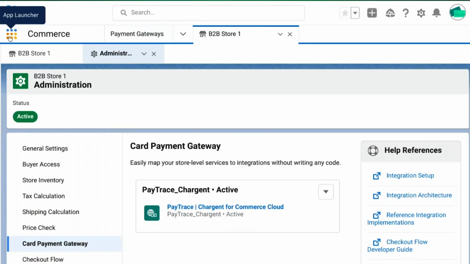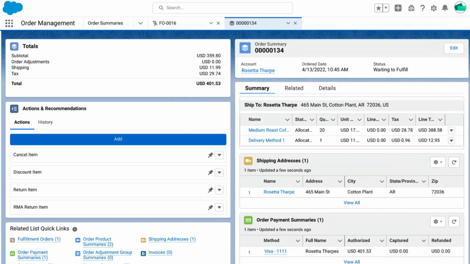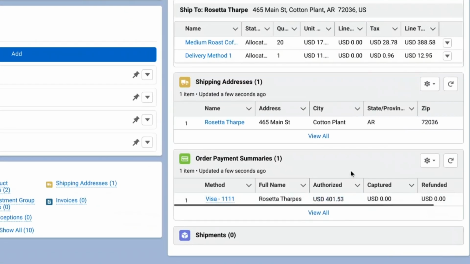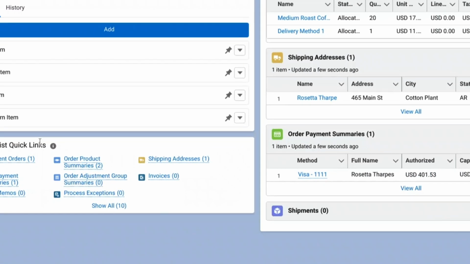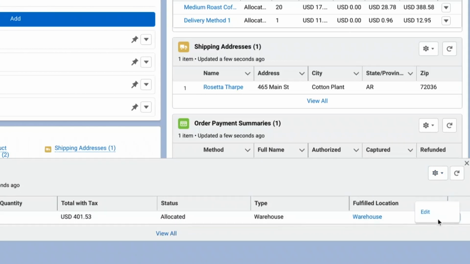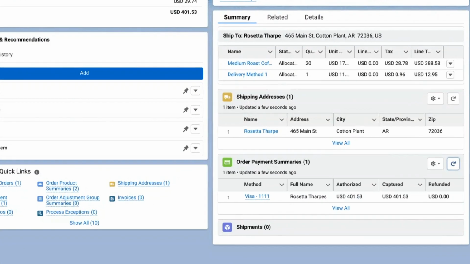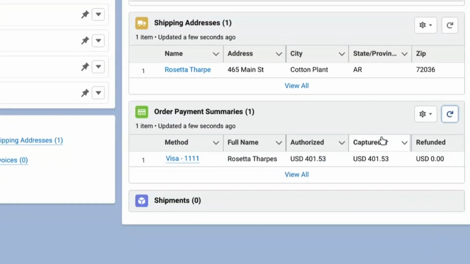Now let's switch to our Order Manager hat. We're in the Salesforce Order Management System, and here we can see Rosetta's order, and we can see that her payment was authorized. We'll switch hats again, this time to the Fulfillment Manager. And we pick and pack Rosetta's order. Then we set the fulfillment order to Fulfilled. Now back on the order, we now see that the payment has been captured.